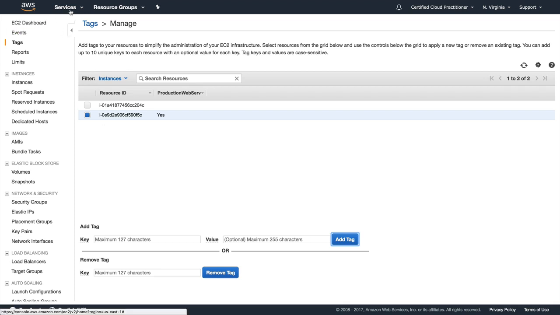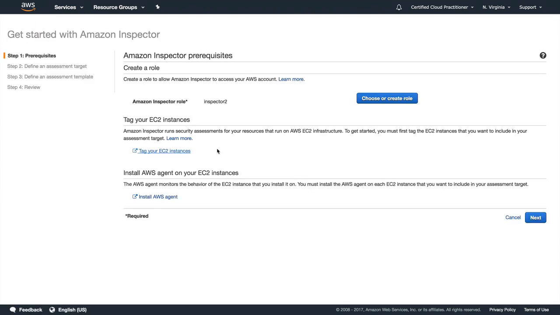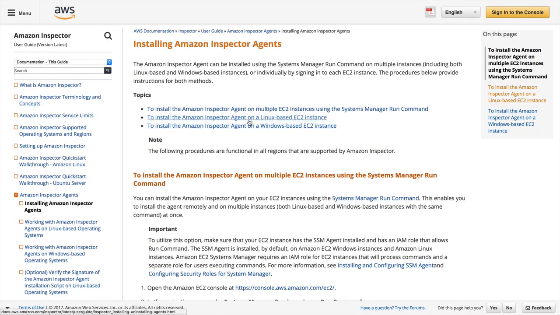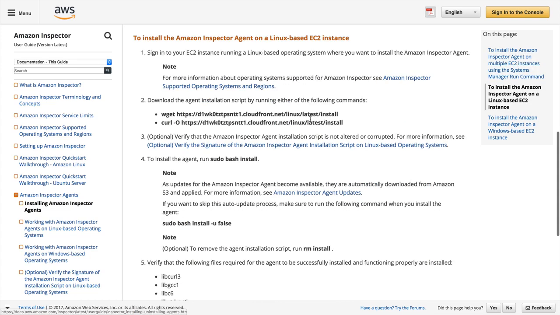Now, if we go back over to Inspector, which is in my other tab, I've now added that tag. What I now need to do is go and install the AWS agent on my EC2 instances. So click on there, it will give you installation instructions. Probably the easiest way to do it at scale is using Systems Manager run commands. So you go in and do it across an entire fleet. Because I've only got one instance, I can just click on this one here.